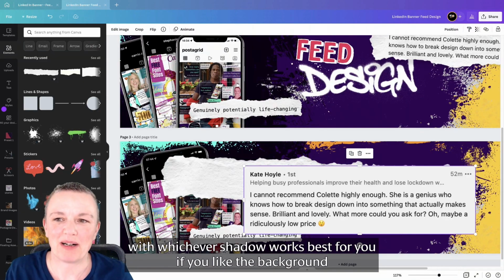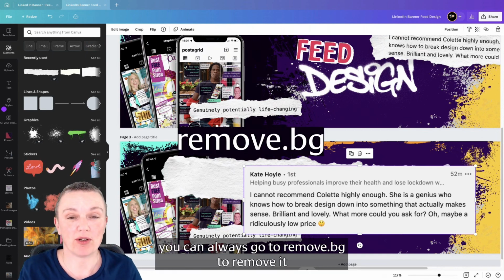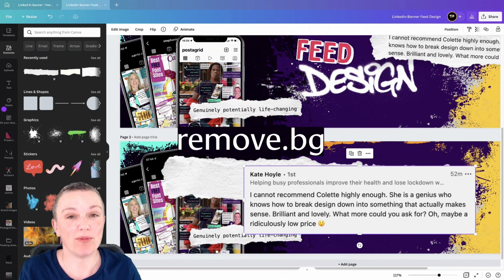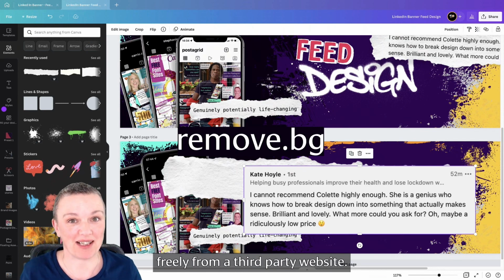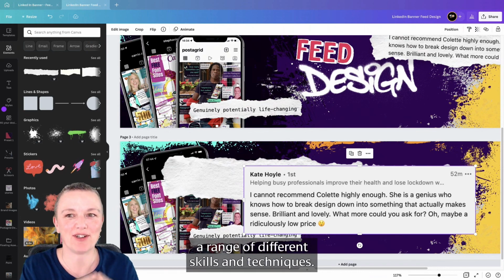If you like that background removal technique and you don't have Canva Pro, you can always go to remove.bg to remove it freely from a third-party website. I'll put the link down below. However, it doesn't hurt to have a range of different skills and techniques.